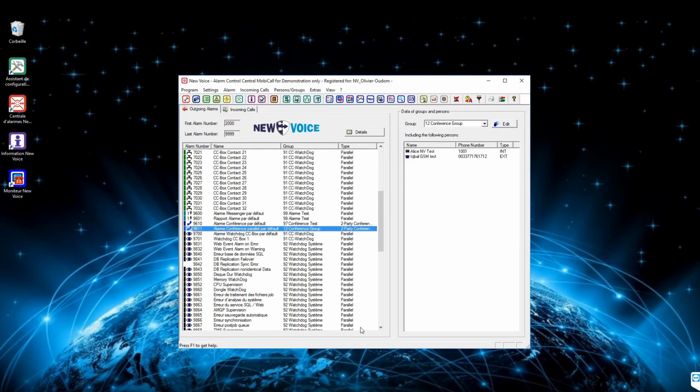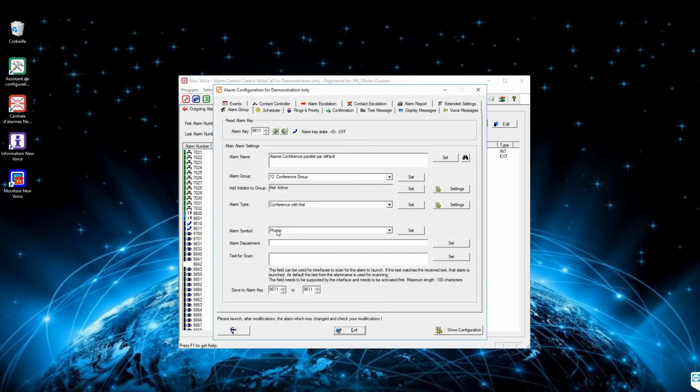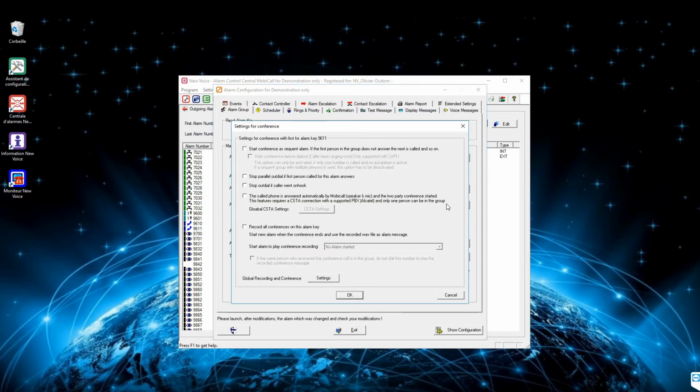Now an alarm needs to be defined that records the conference. It is recommended to test the recording function by making a test with the default conference alarm number 9610 or 9611. Open up the alarm configuration from the alarm 9611 and define a group with 2 telephony participants inside. There is a setting button for this alarm conference next to the two-party conference alarm type. Open the menu by pressing this setting button.